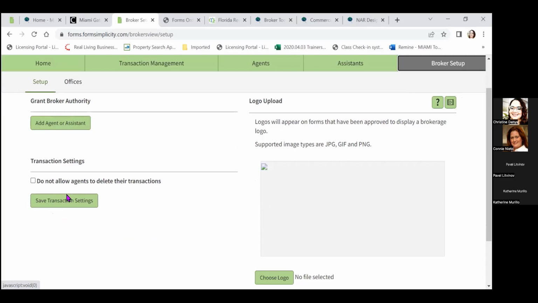Lastly, you do have the area here where you are able to select do not allow agents to delete their transactions. I would not allow agents to delete their transactions, right? Because as brokers, we need to save this information. You have unlimited storage in FormSimplicity. There's some that maybe can be deleted, but there's some that can't.